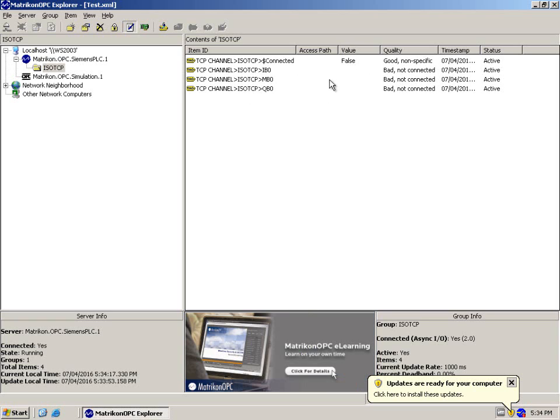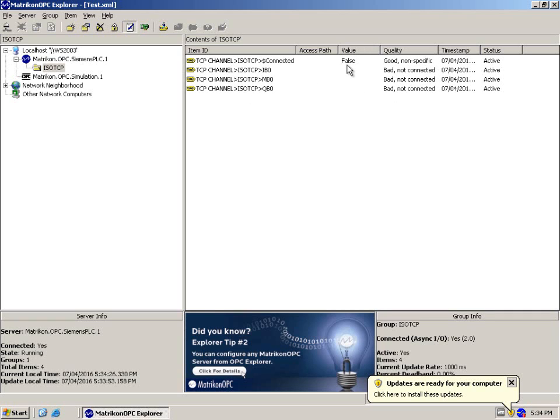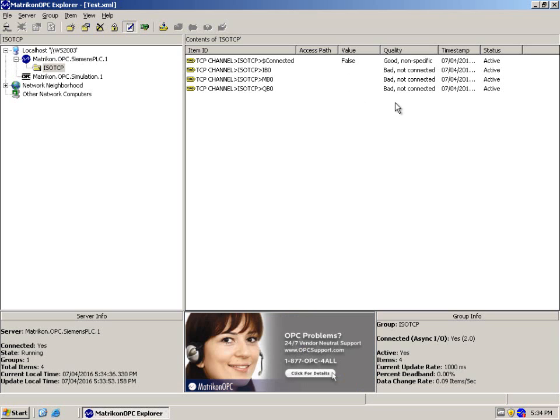The other generic tags that have been added are showing no value and bad not connected, which is correct because we aren't connected to a device. If you were connected to a device, the connected statistical item would show a value of true, and these items would show values and qualities of good non-specific.